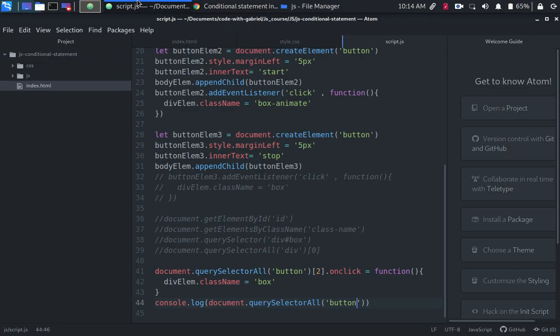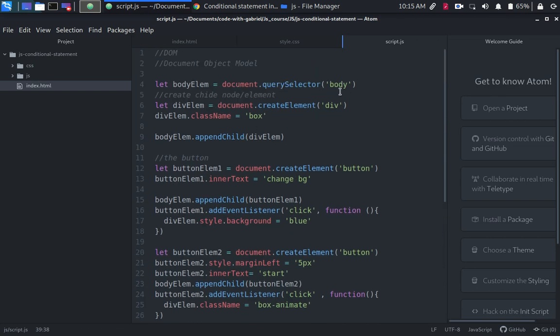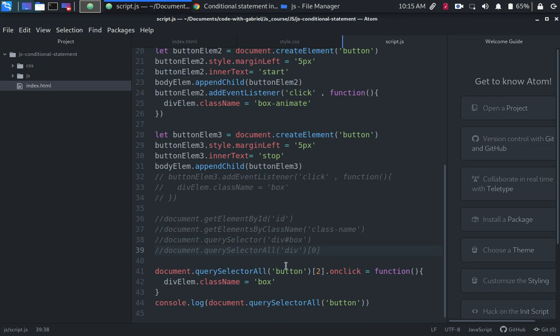So that's all for this section that I wanted to show you. Yeah, that's actually all, because I believe I've shown you this before, and I just needed to show you query selector all, so that you won't be surprised by why I am using selector all.